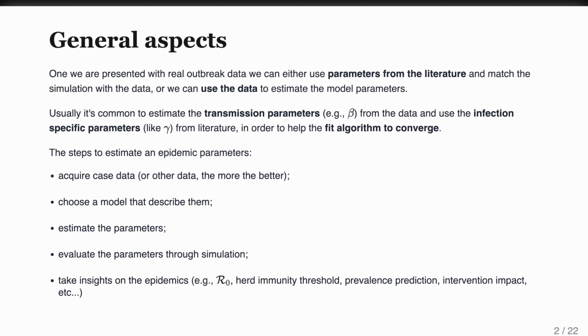Finally, we estimate the parameters, but once we estimate the parameters, we always need to evaluate them against the real data through further simulations. Once we see that the parameters are good, we can then take some insights from our parameters like the R naught, the herd immunity threshold, the predicted prevalence, etc.